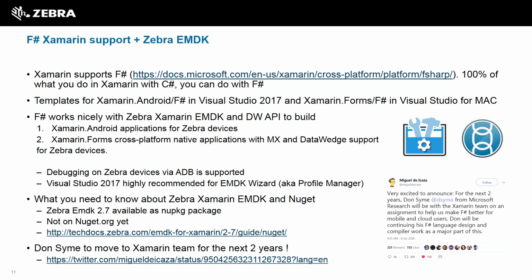I also want to mention an announcement that was made at the beginning of the year that really is a testament to Xamarin's commitment to F# support. The creator of F#, Don Syme, will spend the next 2 years with the Xamarin team to help make F# better for mobile application development. This is obviously great news for the mobile F# community.